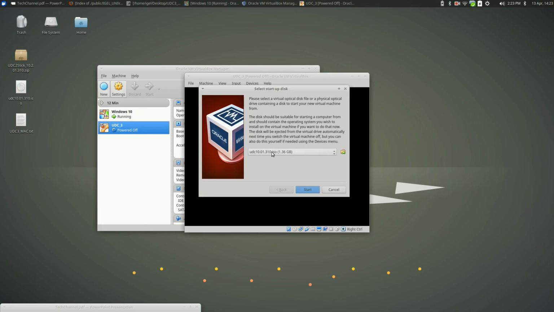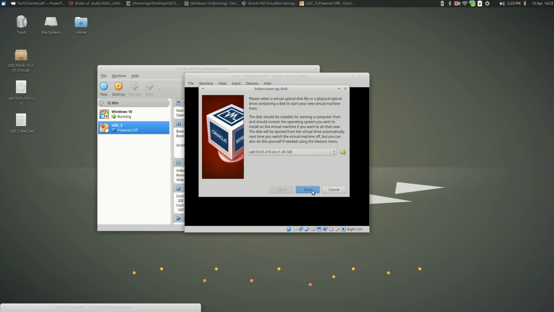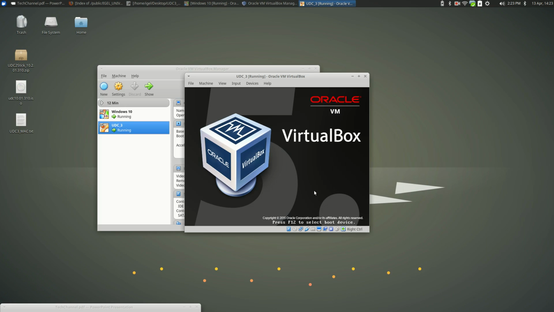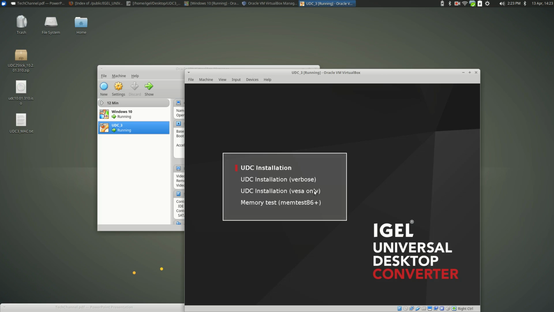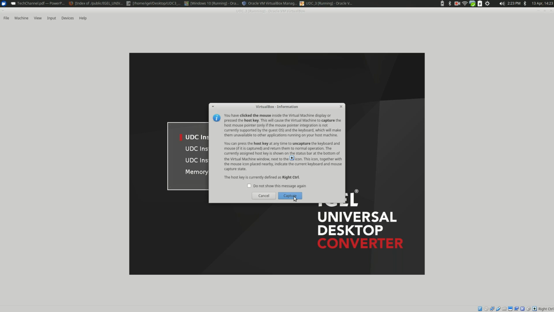And you see the source is already found, but I will show you where it is. On my computer, on the desktop, you find the UDC 10.1.31 ISO file. I will choose this one as the source for the installation, and I start it. Now the VirtualBox is starting and it's running into my UDC wizard. Go to the full screen mode. And if you ever used our UDC, you know this wizard. You just have to capture the mouse.